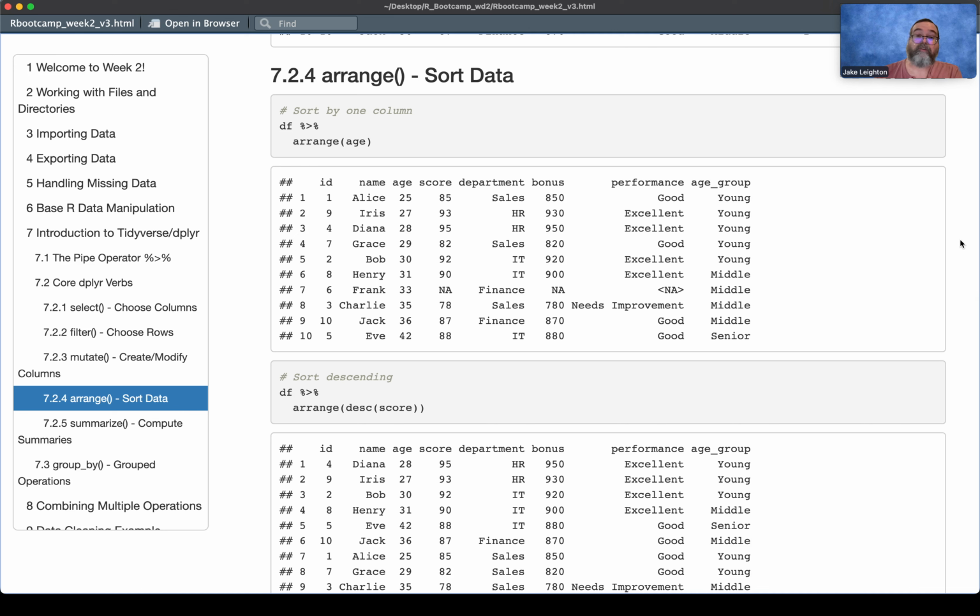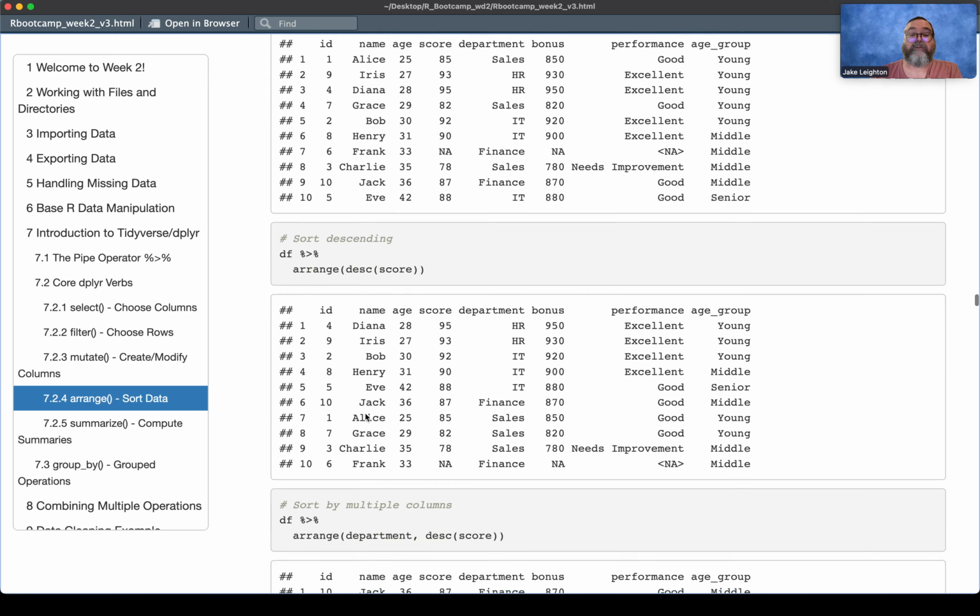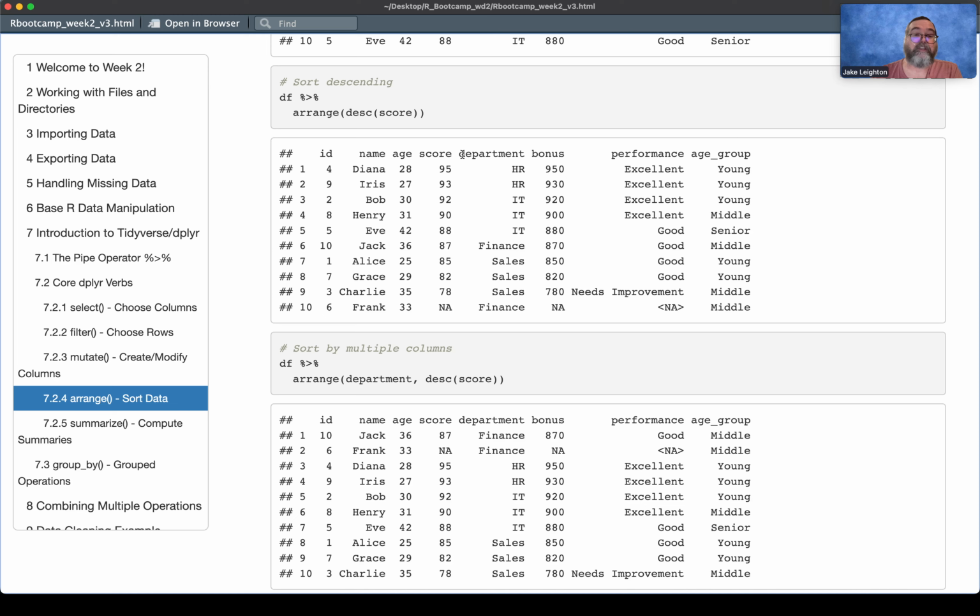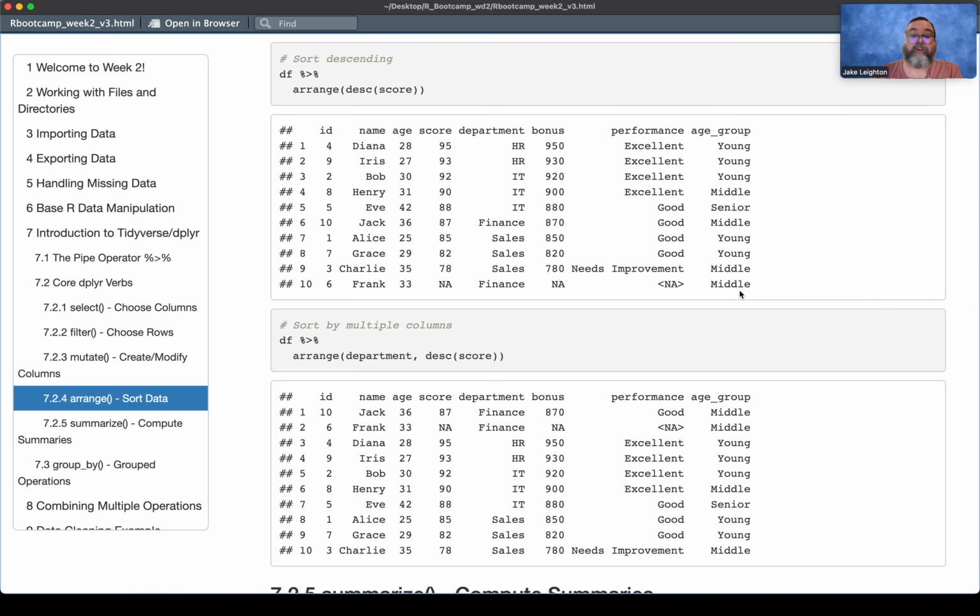Okay, to sort, instead of sort, we use arrange here. So here we use arrange, age. It's going to go from low to high. If you want to do it the opposite way, you would do descending. So instead of ascending, you would do descending. Same thing with the score, right? It's going down. And NAs are always put at the bottom.